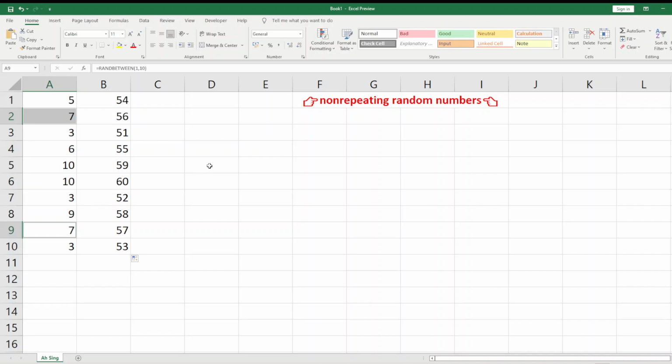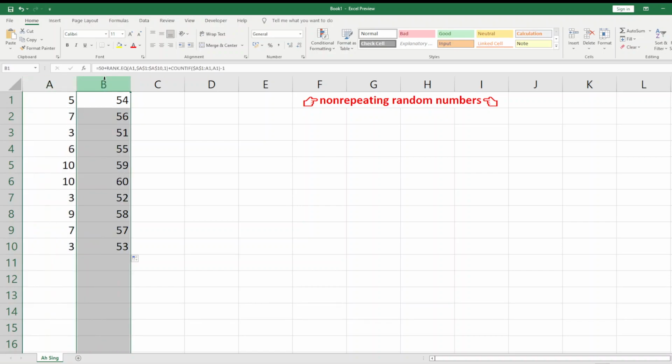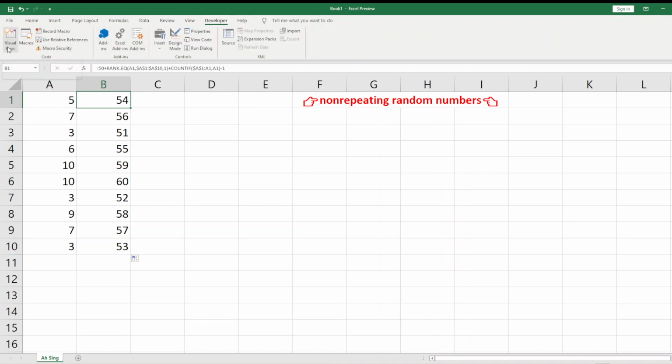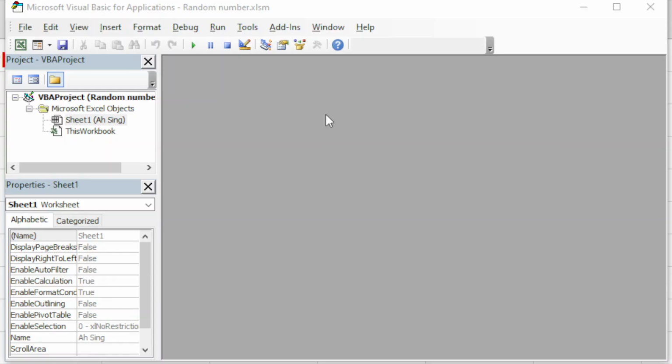So in order to generate fully randomized random numbers, we can actually make use of VBA, which is easier, and then we don't have to create 2 columns. 1 column is enough. Okay, let's try. We go to the Developer tab, go to Visual Basic, and double click on the current sheet.